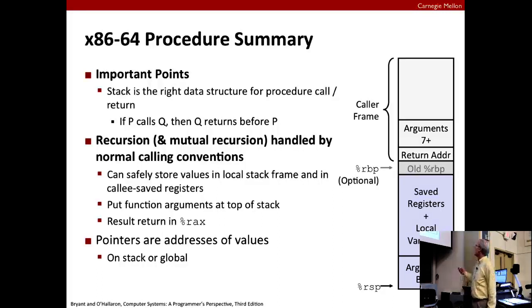So then to finish up, this is what you need to remember about procedure calls, that it's all about the stack discipline. And as you're working through your lab, you'll get much more ingrained to this idea of the stack and what's on there and be able to examine it.